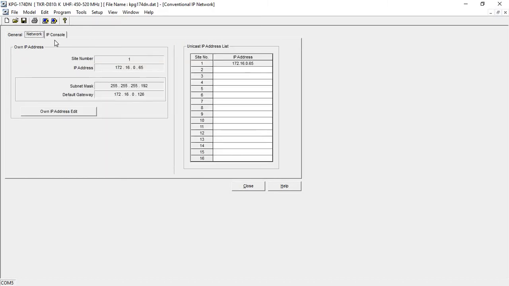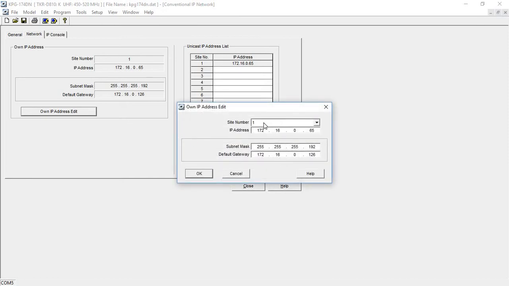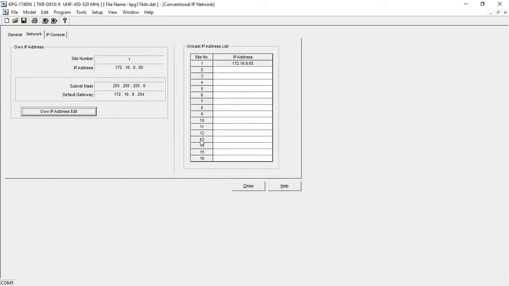And then you're going to want to take your network and click on IP address edit, and this is going to be site number 1, so we're going to use the 172.16.8 just for our test here to make it really simple on our network. So after you've filled all this information in, which is site number 1's IP address, the subnet mask, and the default gateway, you're going to want to click OK, and then fill in the information for any other sites you may have.